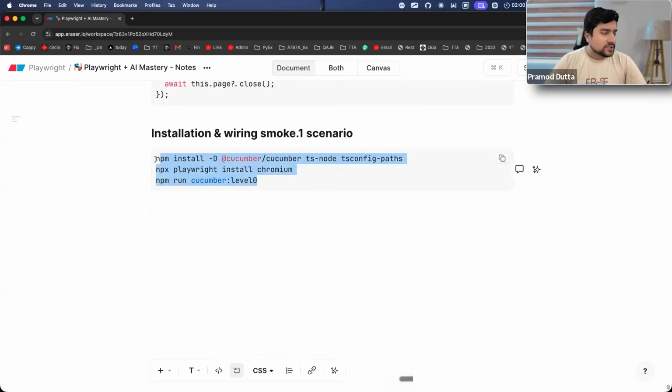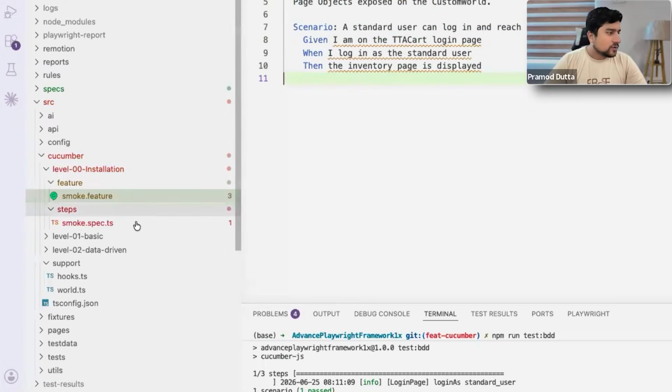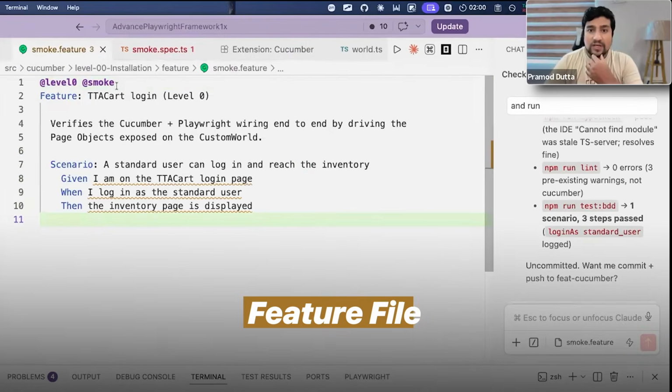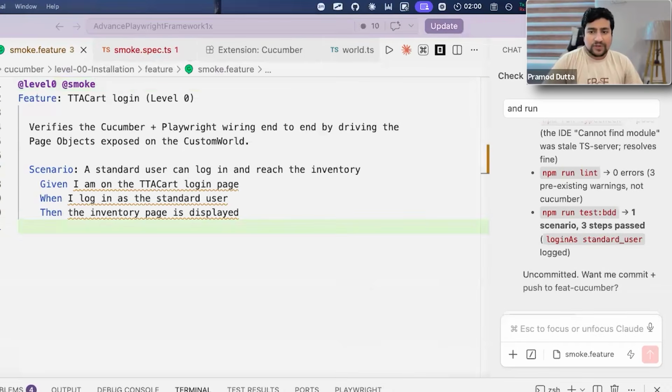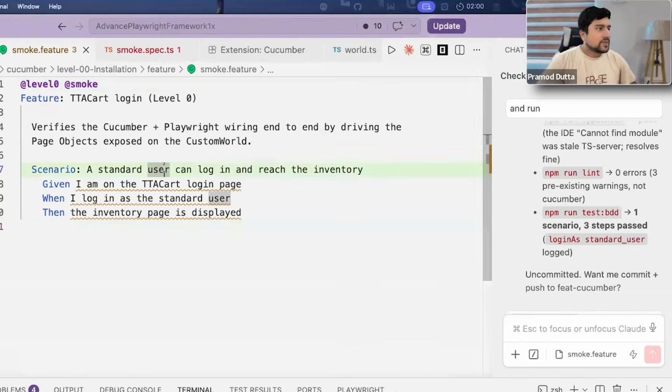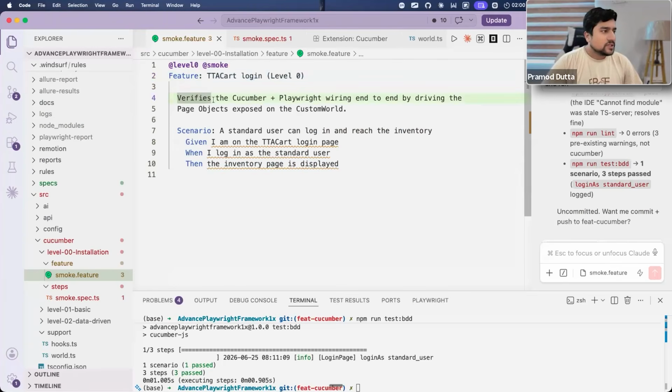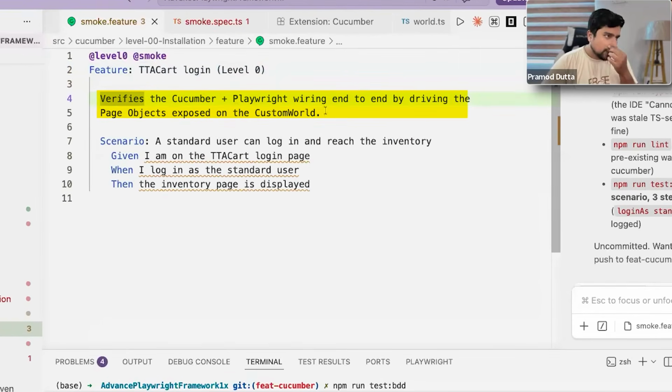Then we started with our smoke. Here you can see the smoke file, and here you can see the spec file. So in this smoke file, we have written one scenario. First of all, how is this smoke file set up? We create a feature file. If you go to the feature file, what you see is we have a keyword with the name of the feature. What exactly does this feature do? We are basically just logging into the TTA cart. So here we will mention: verify that Cucumber plus Playwright wiring, end-to-end driving, is working with the custom world. That's it. And here is the real scenario.